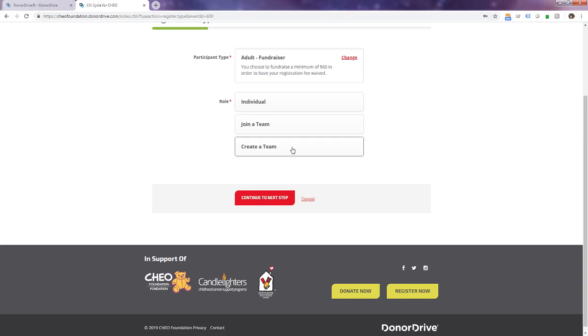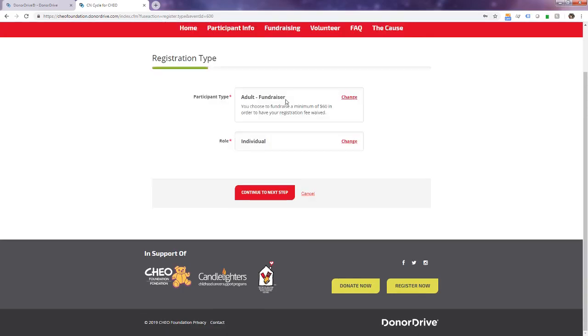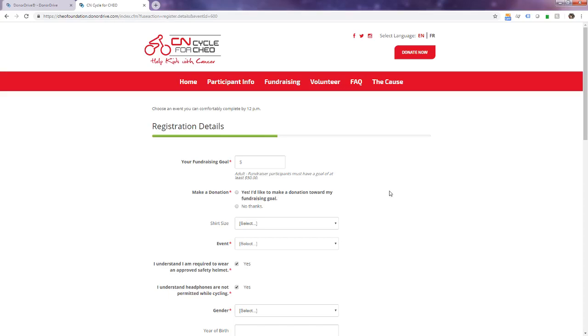I would suggest you only do this if you have 5 team members or more that are going to be on your team. And with this, it allows you to have a team page as well as your individual fundraising pages. So for this example, we're going to choose to register as an individual, and we're going to continue to the next step. So this is where we enter in all of our registration details.